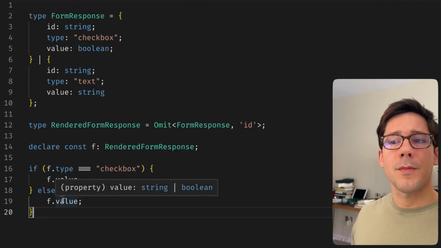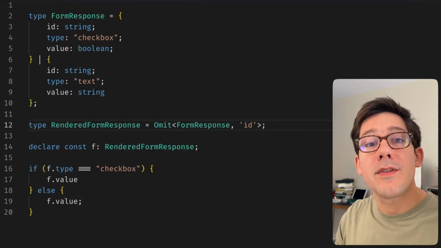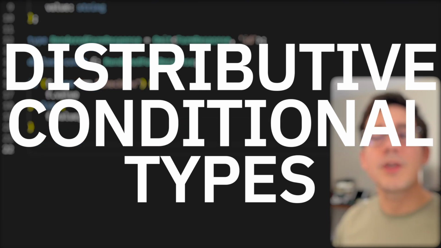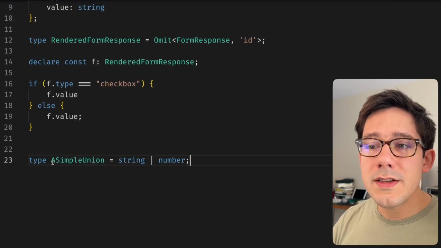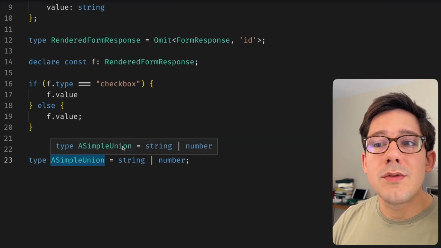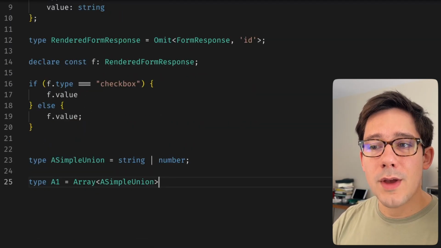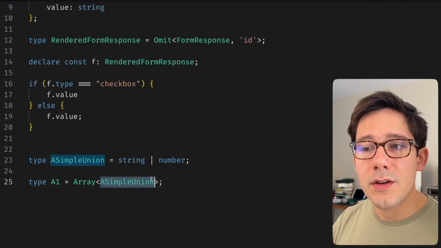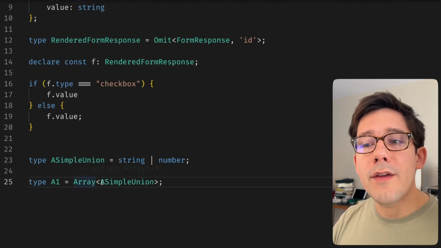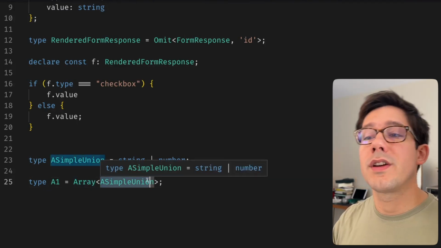What has happened here? When I ran into this problem, it led me down the path of understanding distributive conditional types in TypeScript. Let's create a simpler example to understand what's going on here. Let's say we have a type like this, just a simple union. We can use this union in a generic parameter. So here we have an array of a simple union, and the result here, A1, is exactly what you would expect. It's an array where every value in the array is either a string or a number.